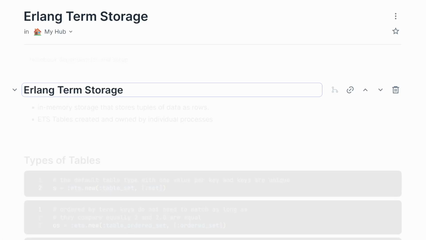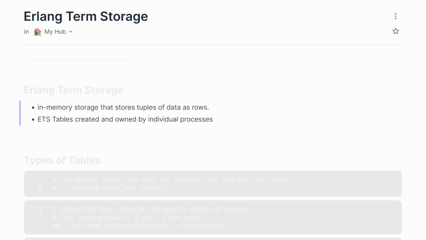My name is Andre, and today we will be going over Erlang term storage. Erlang term storage is an in-memory storage that stores tuples of data as rows. They're created and owned by individual processes, and they're fast and lightweight.